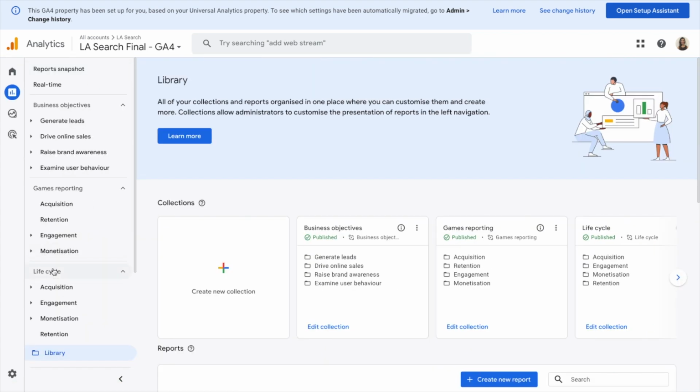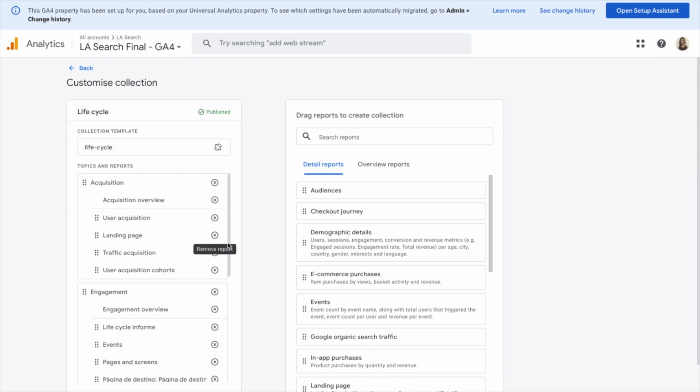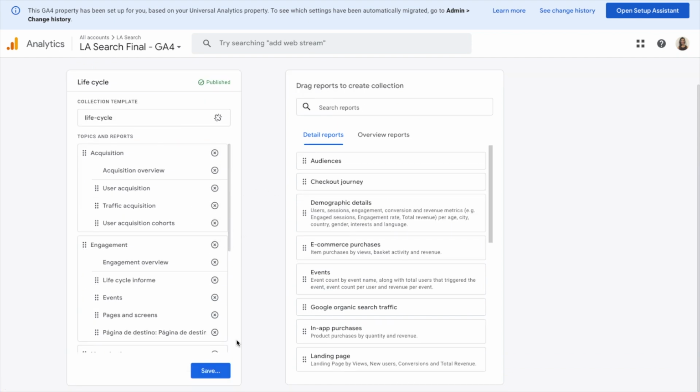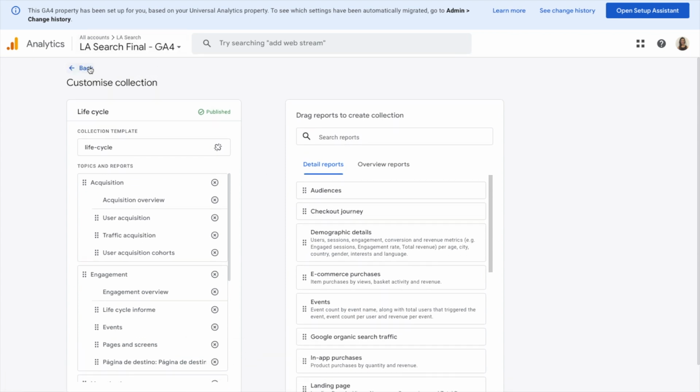And now if I go to lifecycle acquisition, I have my landing page report that I just added. I will remove this because it doesn't make sense to have this landing page report under acquisition. I'll remove report, save again. Go back.